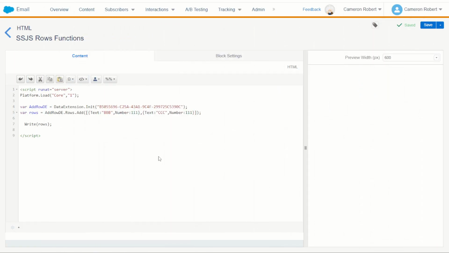Okay, so you might be thinking, how is this useful? Why would I want to add static rows into a data extension? They probably don't.